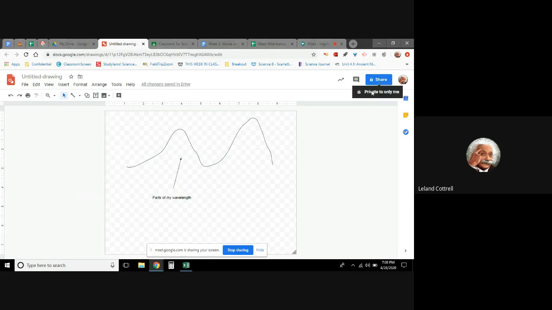You can also share it with me. There should be a button up in the top right, similar to where mine is located, where you can share that with me when you finish. Hopefully that helps you guys with understanding how to use Google Drawings.